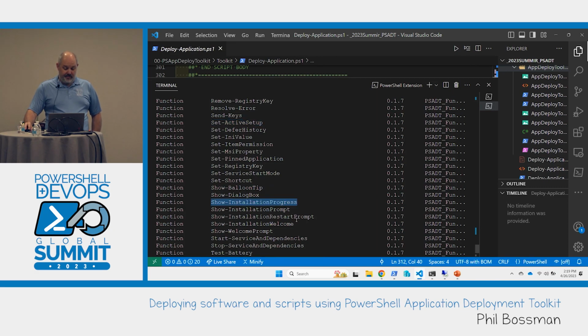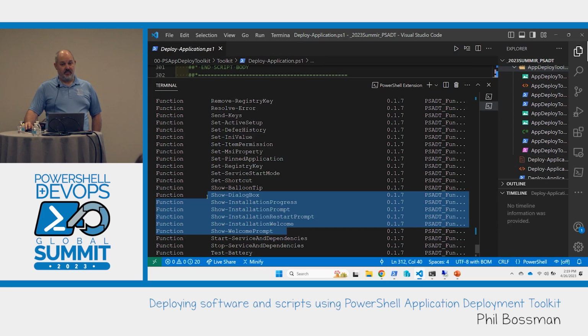Then there's a bunch of show stuff, and that's kind of the GUI stuff. That's kind of the fun stuff. And so it, again, packaged for you, it will give you this GUI interface that users can interact with. So you want to send a welcome message, it will give you that welcome message. You want to give them an install where, hey, do you want to install this application? Good to go. So we'll get to those as well.